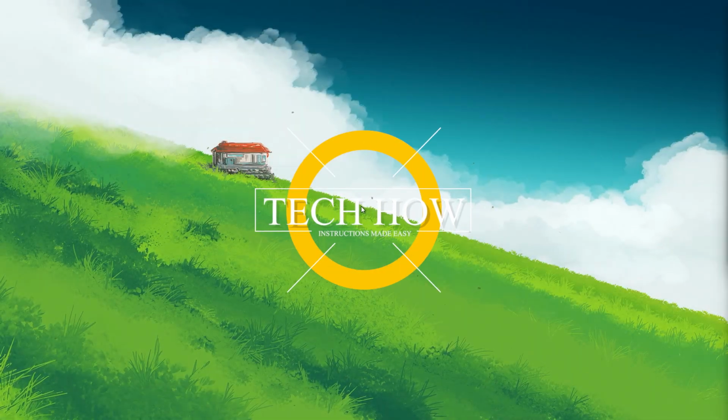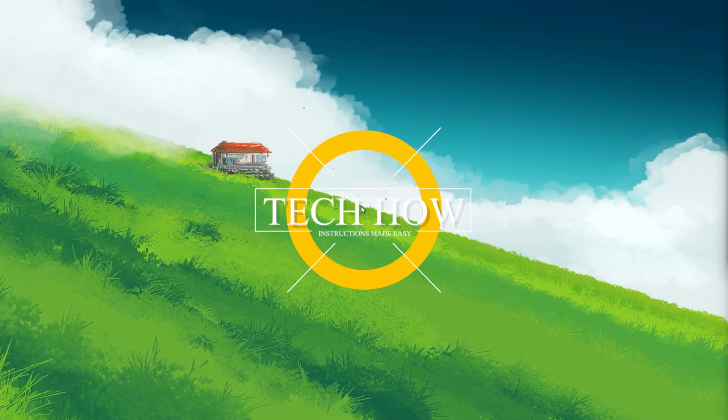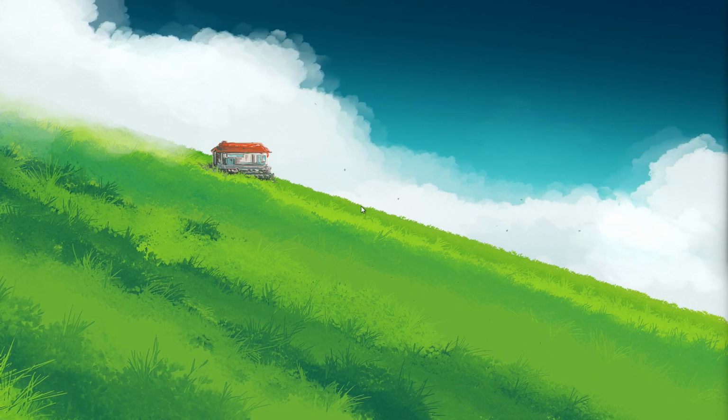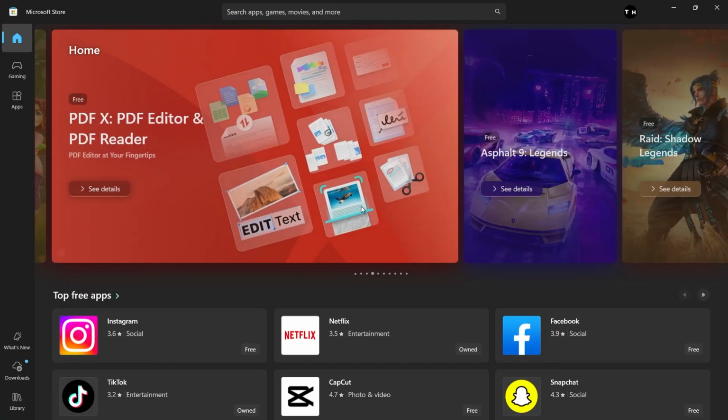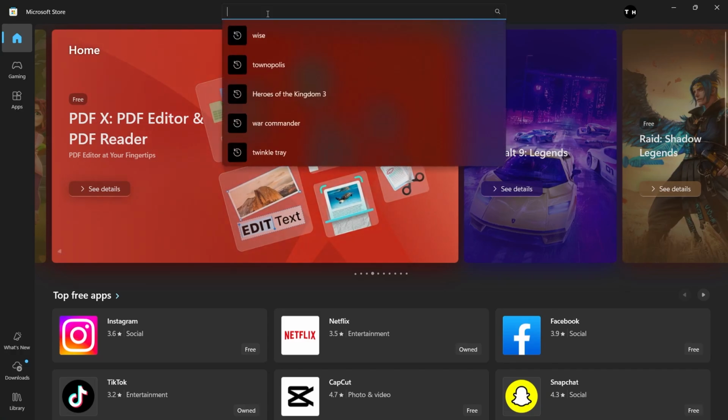What's up guys? In this tutorial, I will show you how to lock a folder on your Windows PC. First, search for Microsoft Store in your Start menu and hit Enter. Once you're in the Microsoft Store, search for Wise Folder Hider.